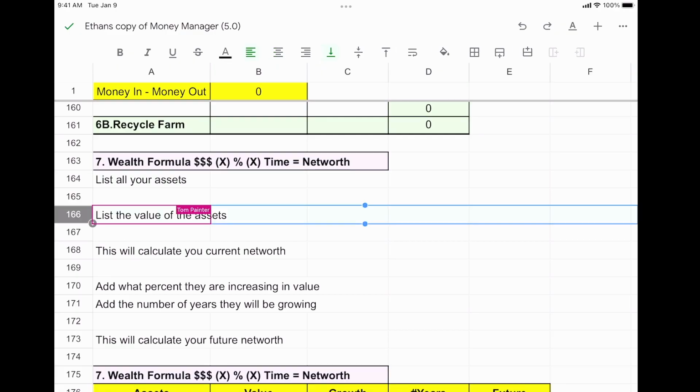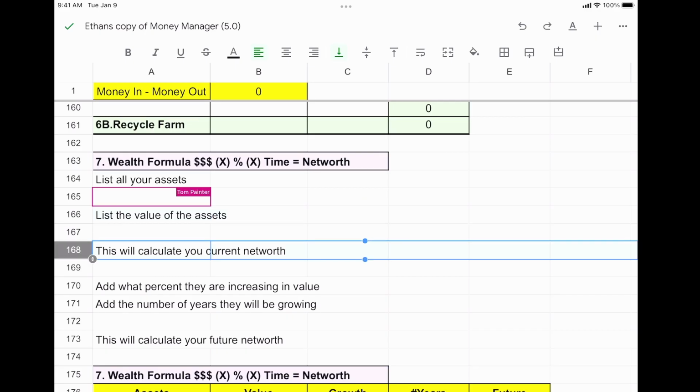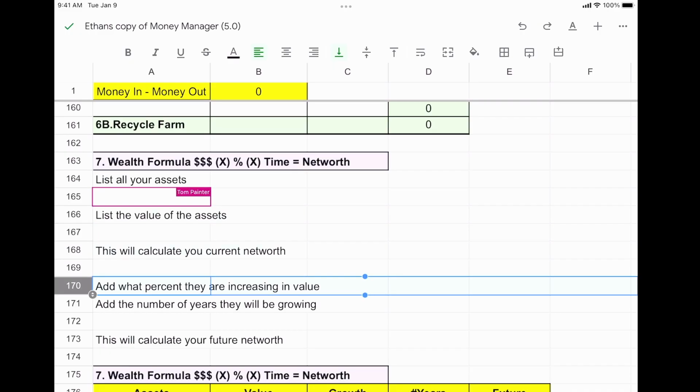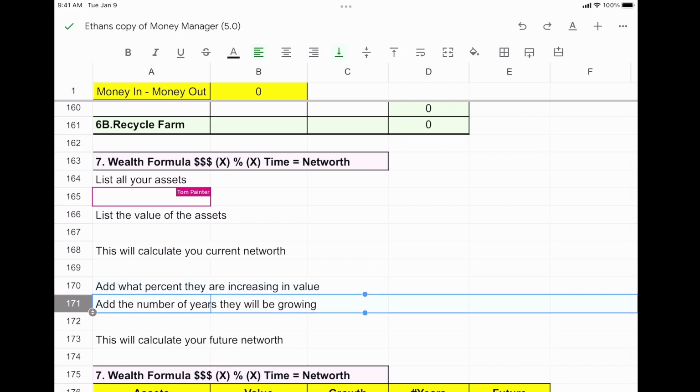What is the value of those assets? Okay, what's the value of the assets? Then we're going to calculate what the current net worth is. What are you worth today? Okay. Then what we're going to do is we're going to come down here and add a percentage of increase. Are they going up in value? Or are they going down in value? And then how many years it's going to be.